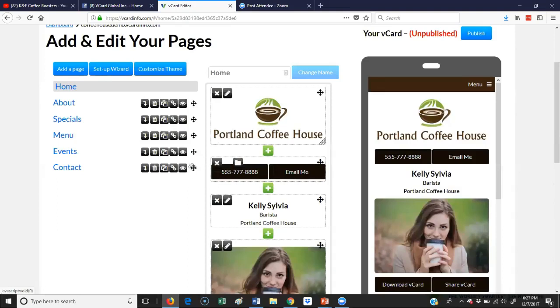Once you add a page, you use these up and down arrows. You can reorganize your pages. So let's say I want to move my menu here. I just click, drag, drop. Okay? Click, drag, drop, and that's how you move things around.